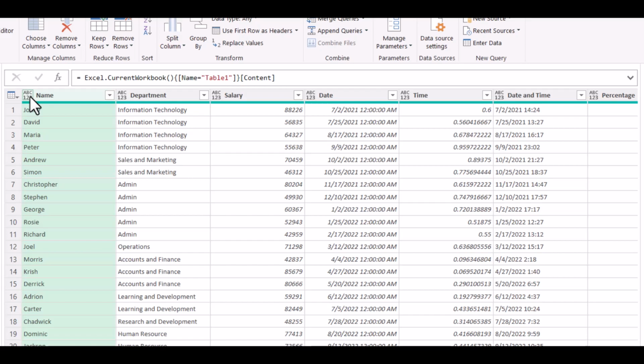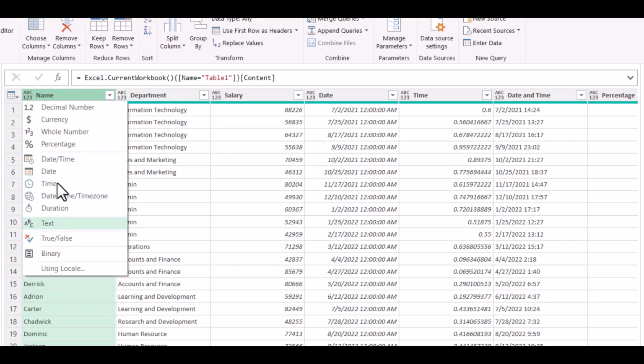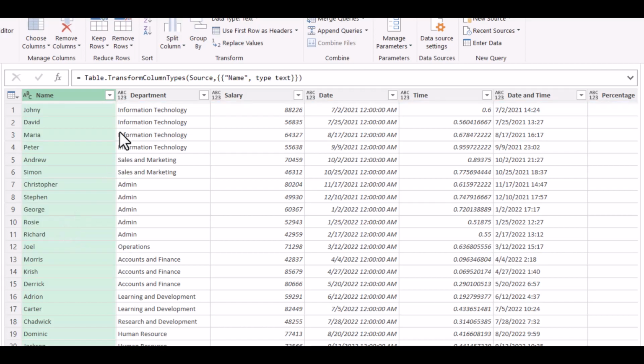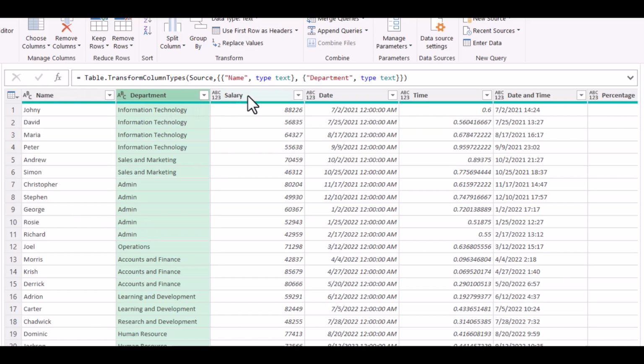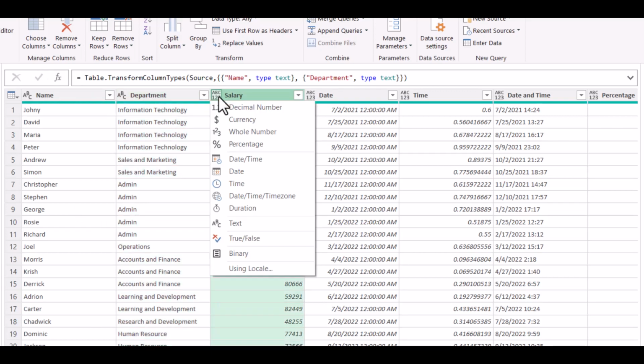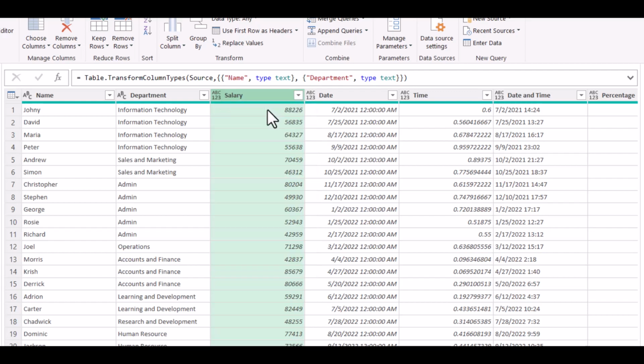Towards the left on each column you have the data type option where you can apply the data type. The first column is text, so I'll be applying the text format, and the next one, department, is also text. In the third column we have the number data type, so let me convert that to number. But in number we have three options: decimal number, whole number, and currency. First let me show you by applying decimal number.